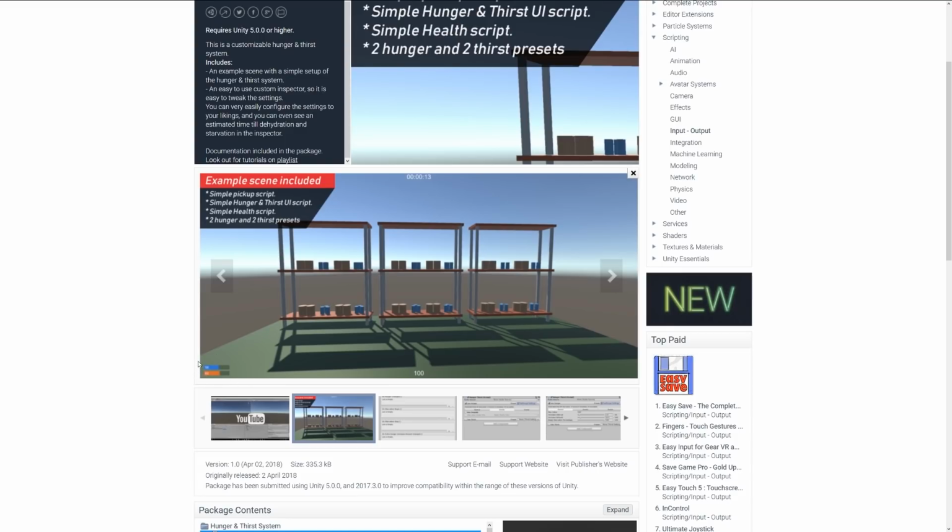You can see in this bottom corner the hunger and thirst UI, the simple pickup, and some functionality like that. So you'll be able to pick those up and increase those values, and this might be something if you need an example on how to do this.